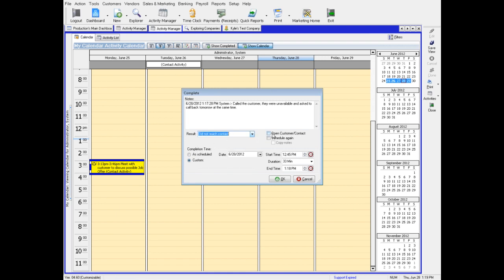I have a couple of different options here. If I check the Open Customer/Contact option, after I click on OK, it will open me up to the company record if I want to review anything about the customer record. I can click on Schedule Again to allow me to reschedule this call after I've done it. And if I have that option checked, I gain the option to copy the notes. When it creates my new activity, it pre-fills the notes with the notes of my previous call. So I'm going to check Schedule Again and uncheck the customer record because we already have that open.